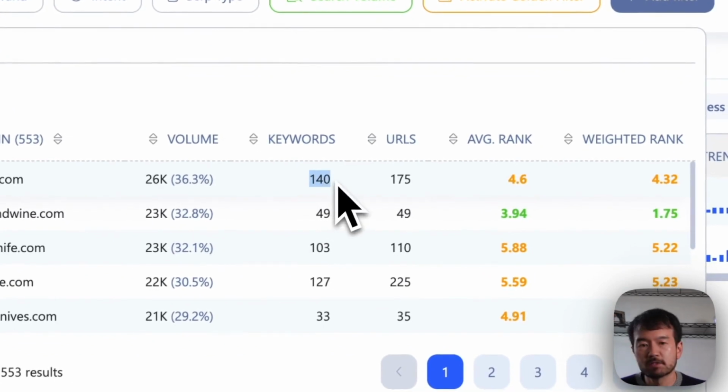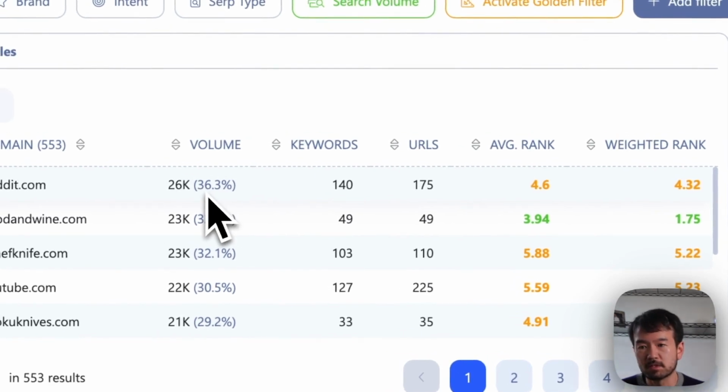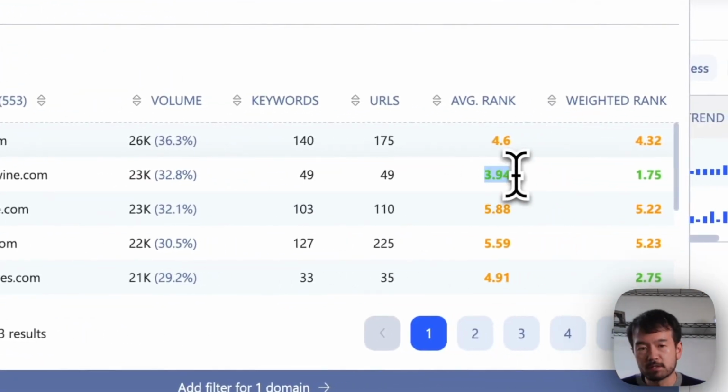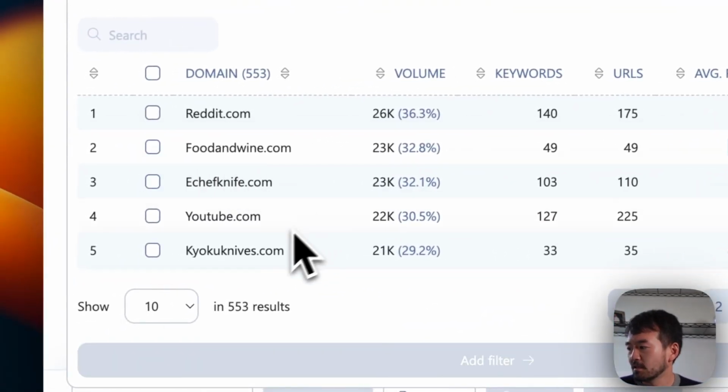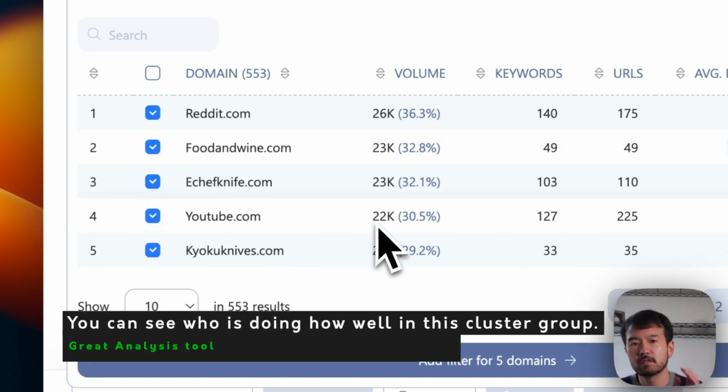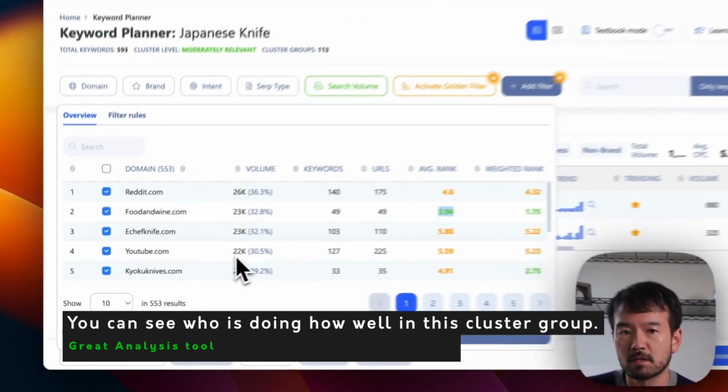And it covers 140 keywords, and URL is 175, and average ranking is 4.6. So within 5, anywhere from top 1 to top 5, it almost always, about 36% of the time, ranks, and the rank rate as well. So this one is doing a little better because average ranking is higher, right? So as you can see, these players are playing the major role in this particular topic group.